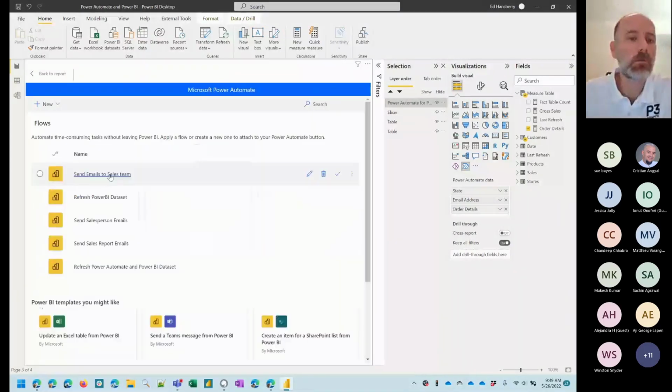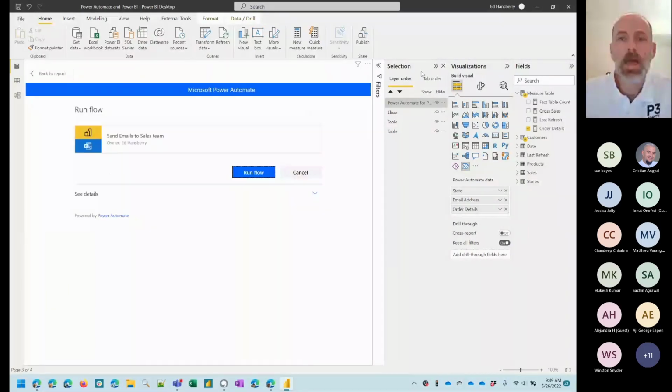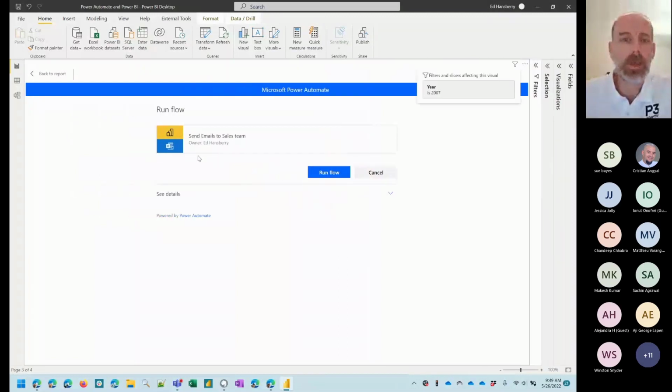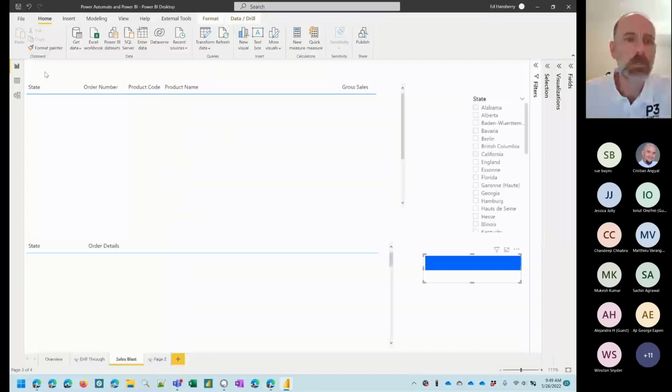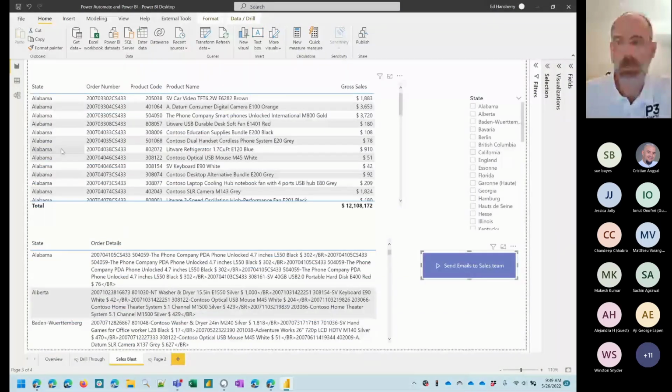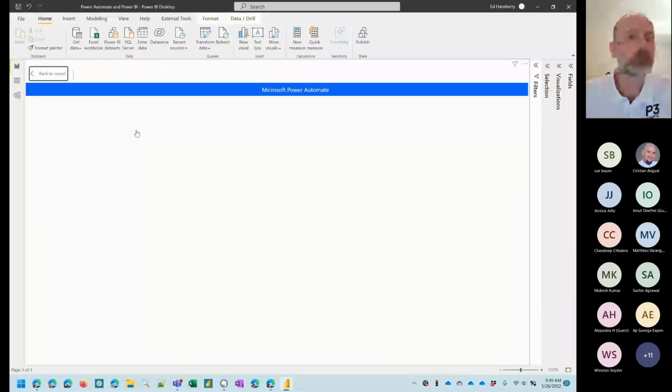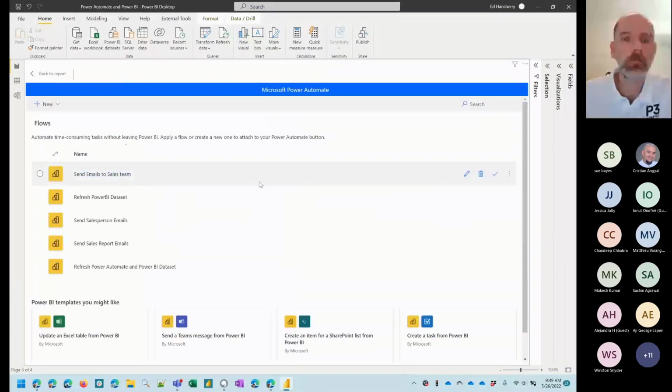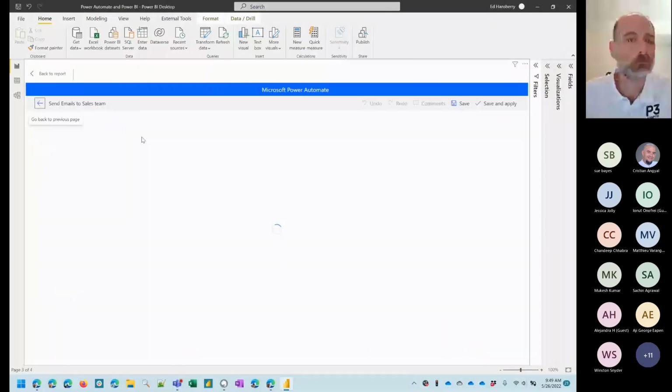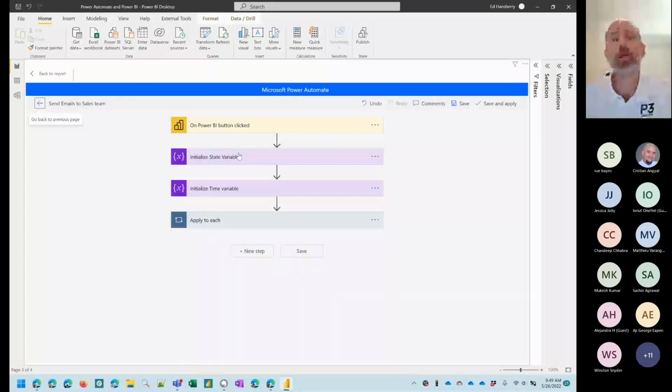And we're going to edit my flow. And I'm going to minimize these panes. What happened? Why did I not go into the edit section? Okay, so remember I initialized the state variable and the time variable. They just exist, they're empty.